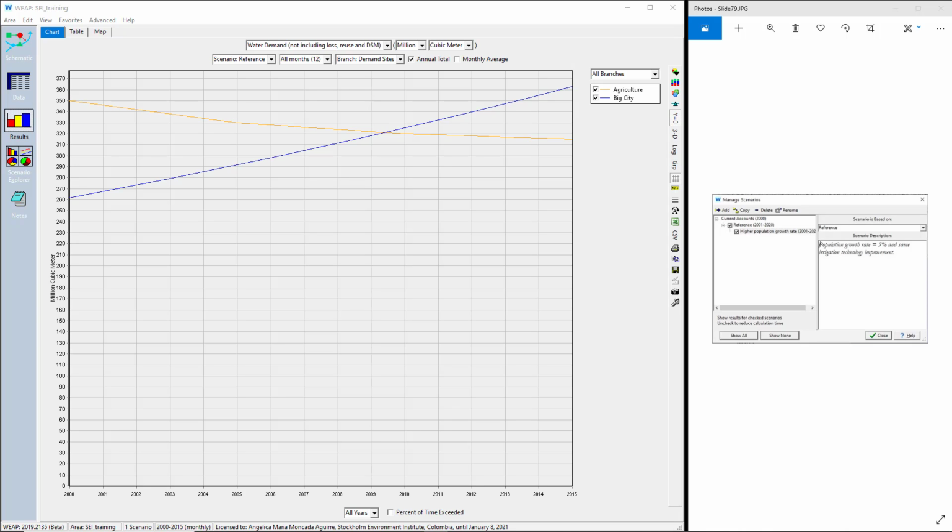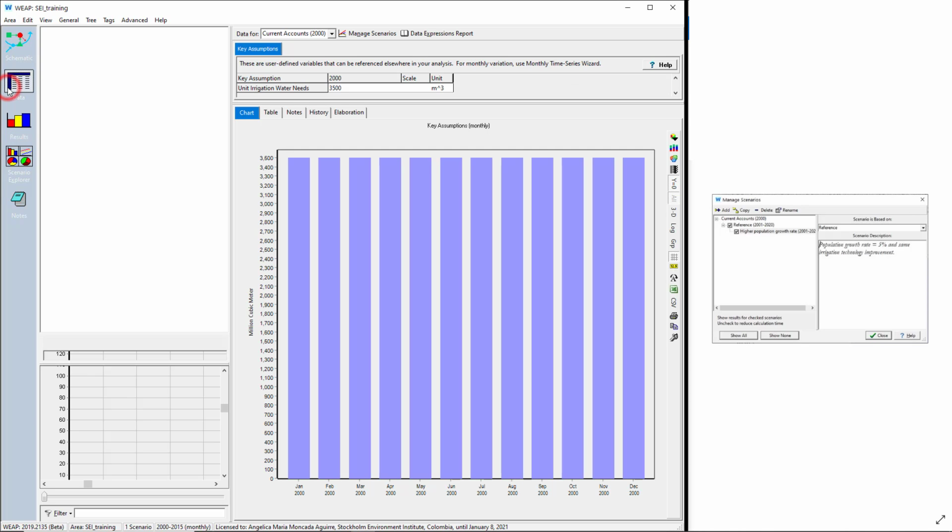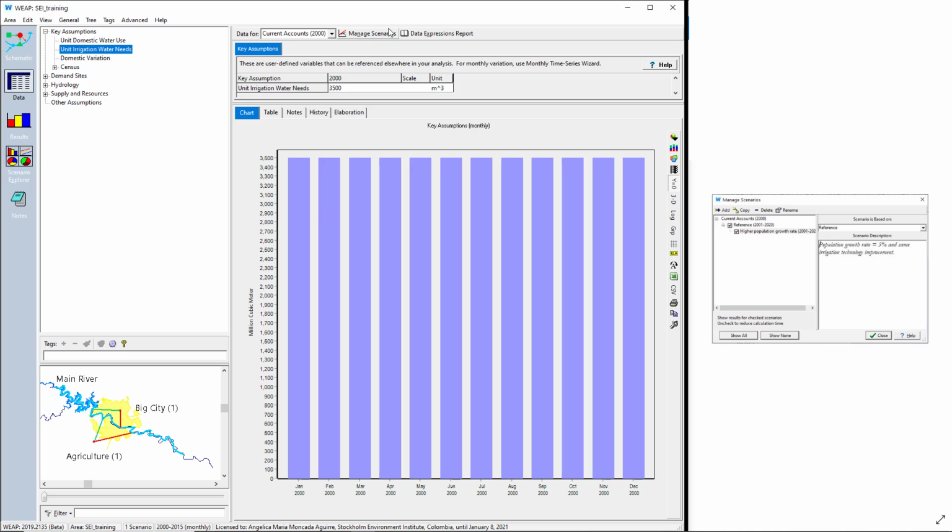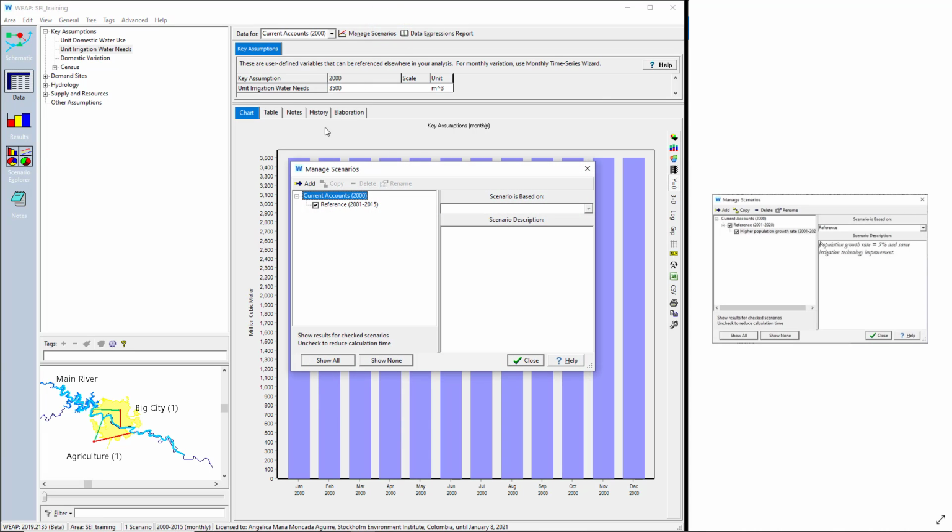Create a new scenario called higher population growth rate. Go to the data view and access manage scenarios at the top. Click on add and call it higher population growth rate.